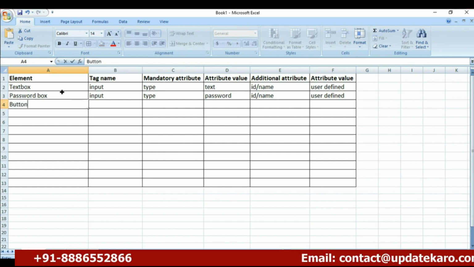Button. What is the tag to create a button? Input. Type equal to button or submit also I can give. Anything I can give to create a button. Here I will be giving value, that is the button name, as an additional attribute. Next one, checkbox. Input is the tag to create the checkbox. Type equal to checkbox. Here you will be giving either ID or name, that is user defined. Got it?